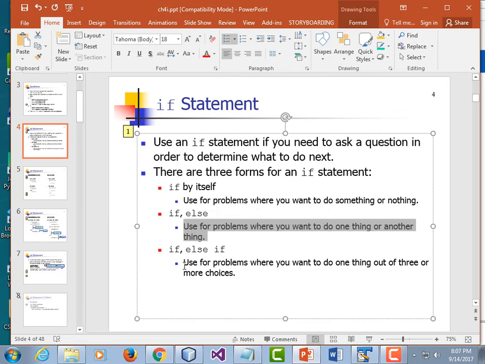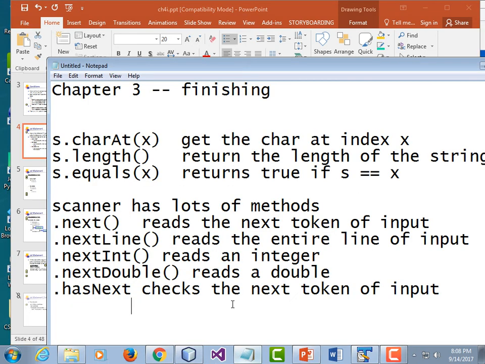And we did a grade program, right? If x is greater than 90, print A. Else if x is greater than 80, print B. Else if x is greater than 70, print C. So you can chain a whole bunch of if, else ifs together. So we call that an if cascade. I'll show you why you could call it an if cascade.